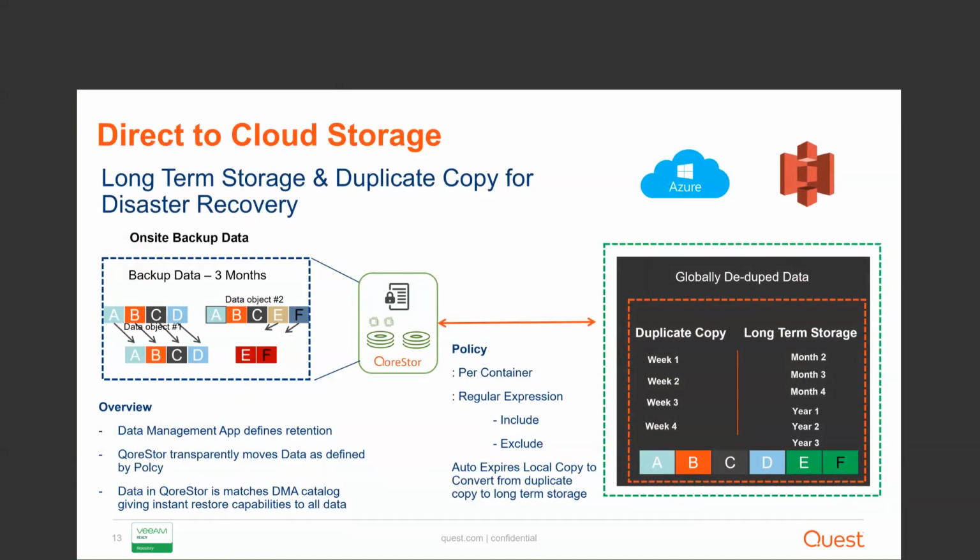So as you can see, we have a QoreStor instance installed on site, and then we have the ability to manage the data to then push it up into really cost-effective cloud storage in Azure or Amazon. And you've got 2 ways you can do it. You can have your backup data stored on your QoreStor solution. Again, I remind you that you can have this split up into tiers on your on-premise QoreStor.